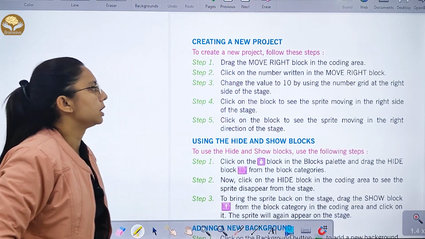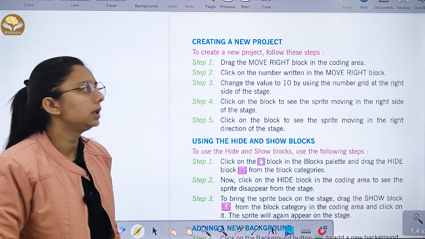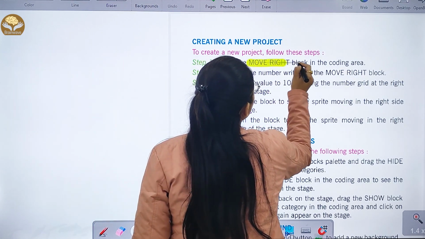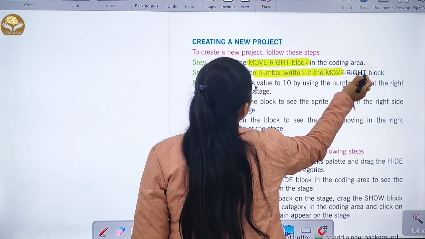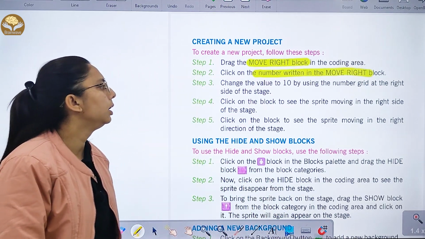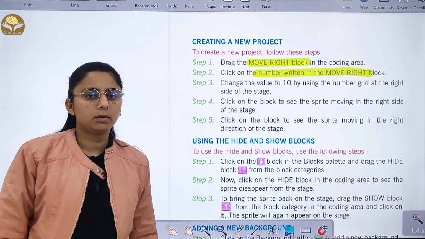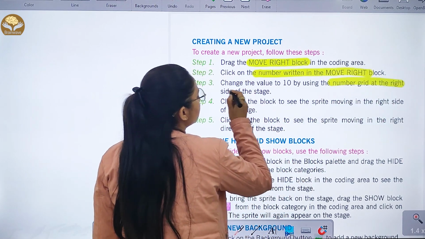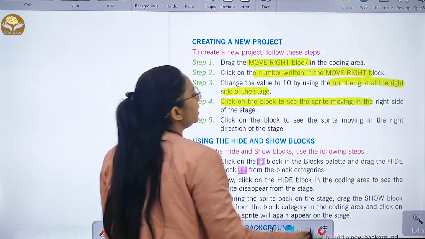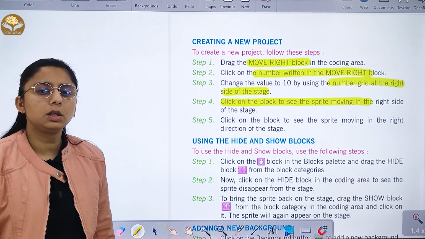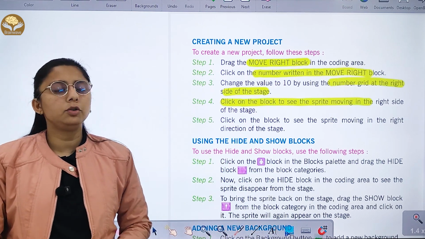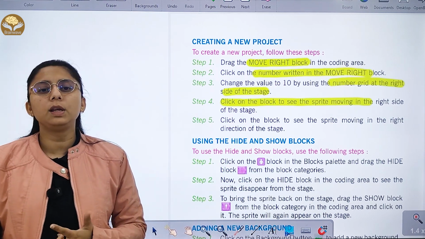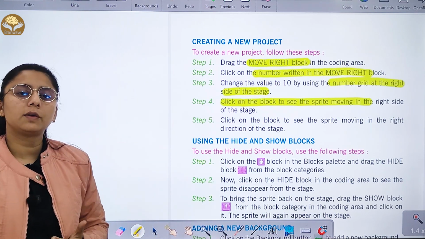Now creating a new project. For creating a new project, you will drag the move right block into the coding area. Click on the number written in the move right block. Change the value to 10, right? You can change the value using the number grid at the right side. Click on the block to see the sprite moving to the right side of the stage. You will click on the block and you can see the sprite moving in the right direction of the stage.